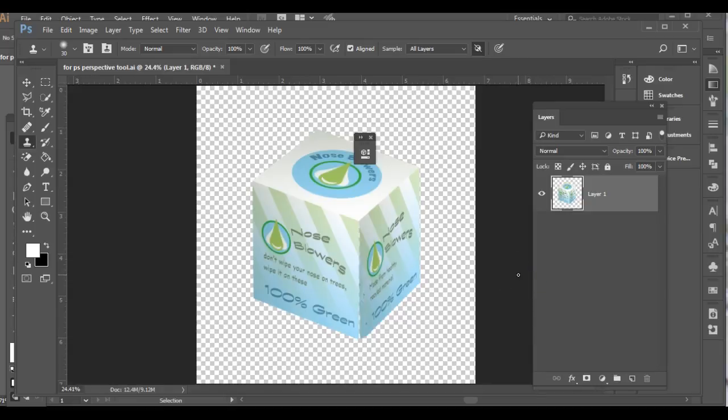So perspective warps in both Illustrator and Photoshop. So enjoy. Let's see what you guys come up with. I'm sure you'll do fantastic things.